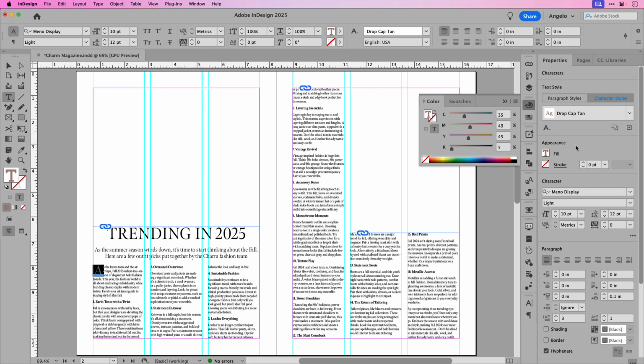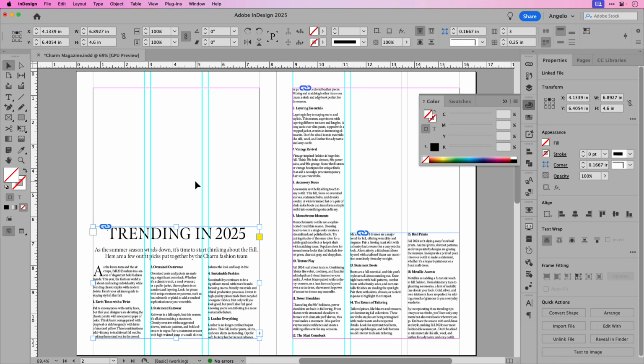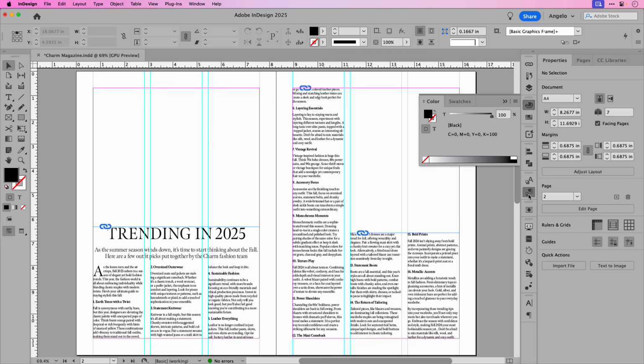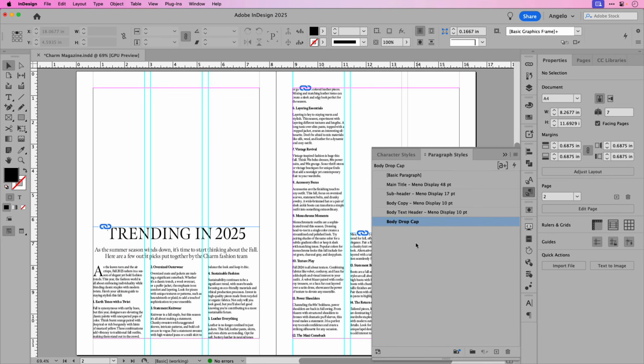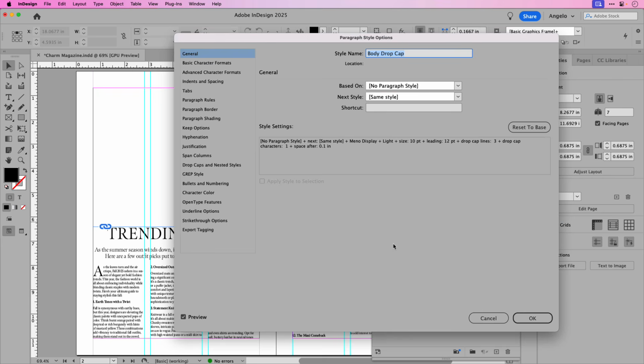However, we can add the character style directly inside of the paragraph style. Let me show you how that's done. First, click on the character style dropdown, and let's choose None, so the A character in our drop cap is back to black. Next, let's click on the selection tool and click away. Let's go to our paragraph styles window and double click to open the paragraph style options.